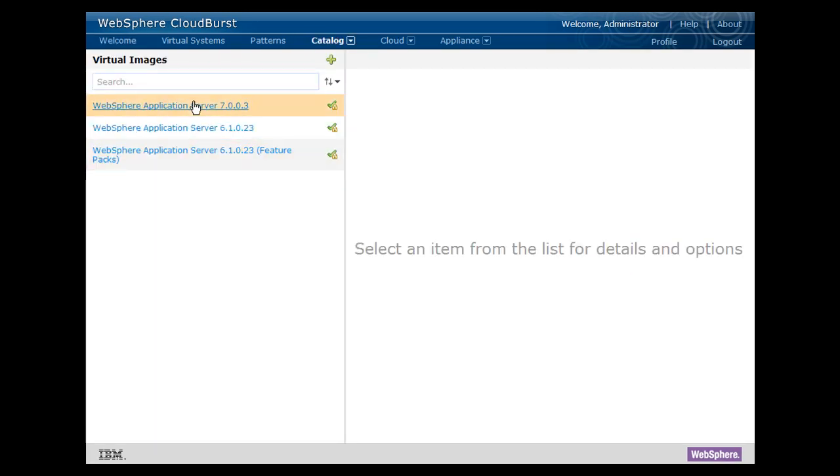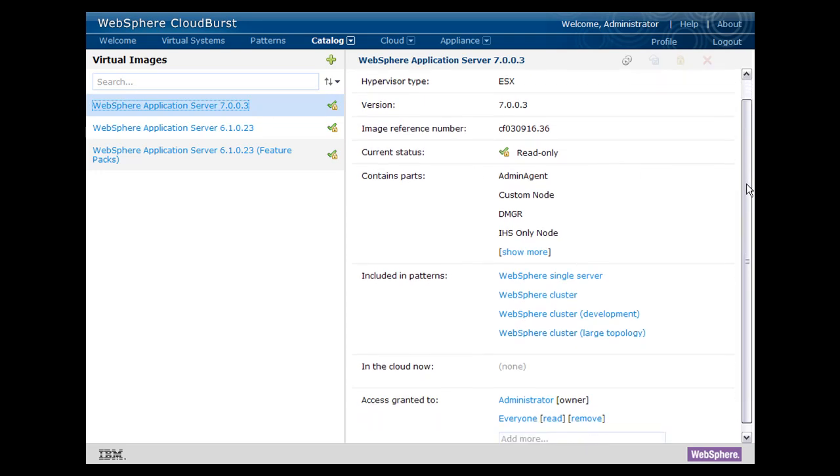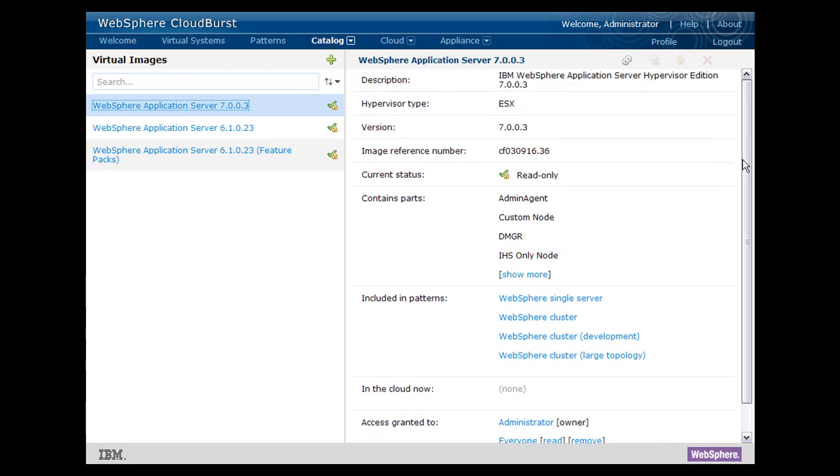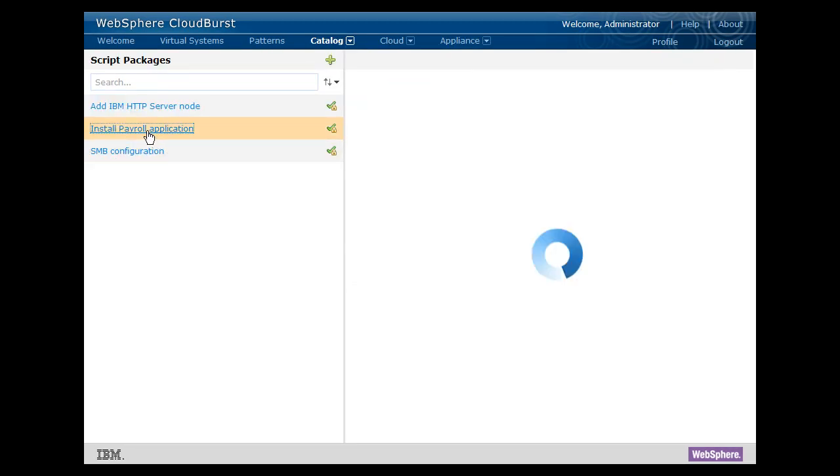Virtual images and script packages make up the building blocks of patterns that are managed and deployed by the CloudBurst appliance. CloudBurst ships with WebSphere virtual images called WebSphere Application Server Hypervisor Edition in the catalog. This virtual image contains WebSphere components, the IBM HTTP Server, and a Linux operating system. The WebSphere Application Server Hypervisor Edition is packaged according to the OVF standard. Along with virtual images, script packages also reside in the catalog.